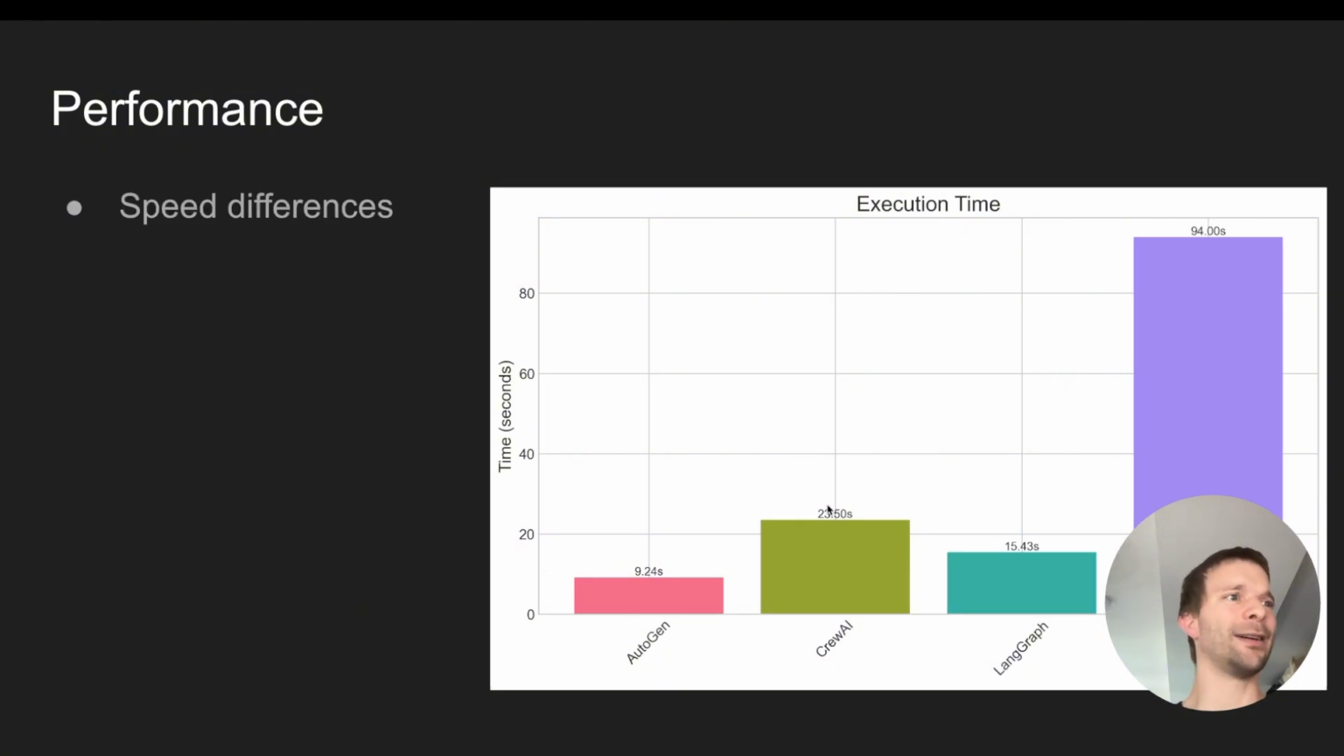And well, CrewAI was quite slow. So if you really want to scale, if you want to deploy it and use it on a big scale, in this case, AutoGen is the winner, as you can see.